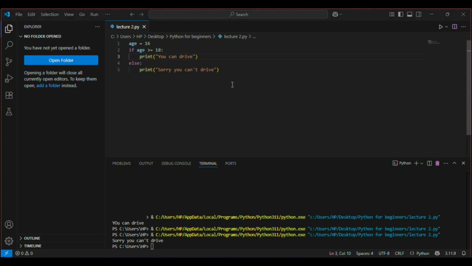Now, what if you have more than two possibilities? If you have more than two possibilities, you will use the elif statement. Basically what Python does is it reads your code sequentially from top to bottom, and it will go through all those conditions one by one, and whenever a condition is met, it will run that part of the code and leave behind all the other if and elif statements.